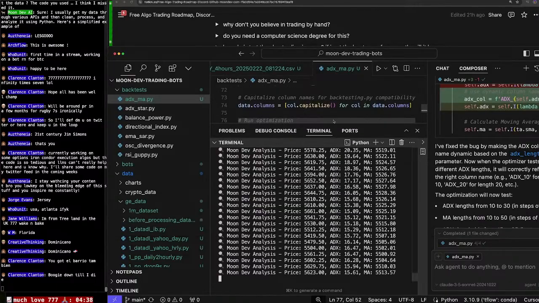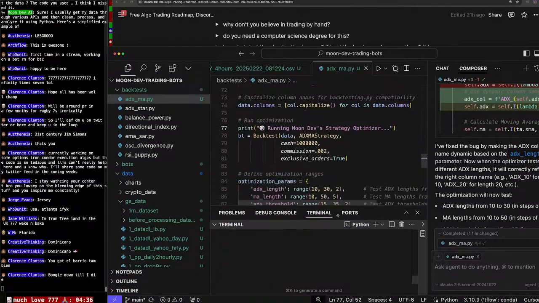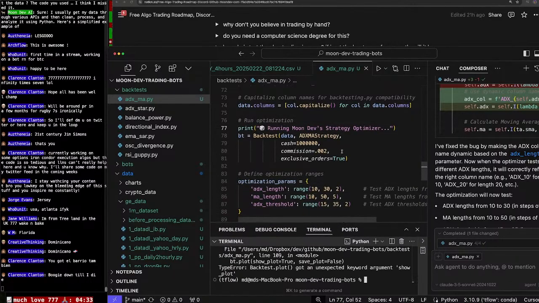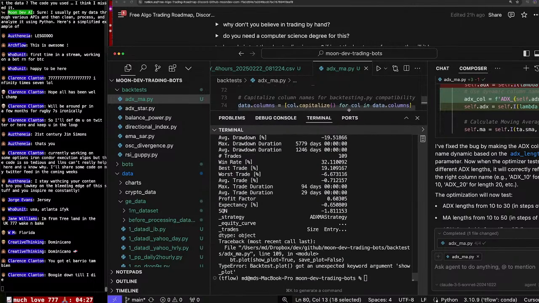So absolutely. A lot of people will show you backtests on the internet without fees, and that's crazy. I use double the commission, double the fees, just to account for it.